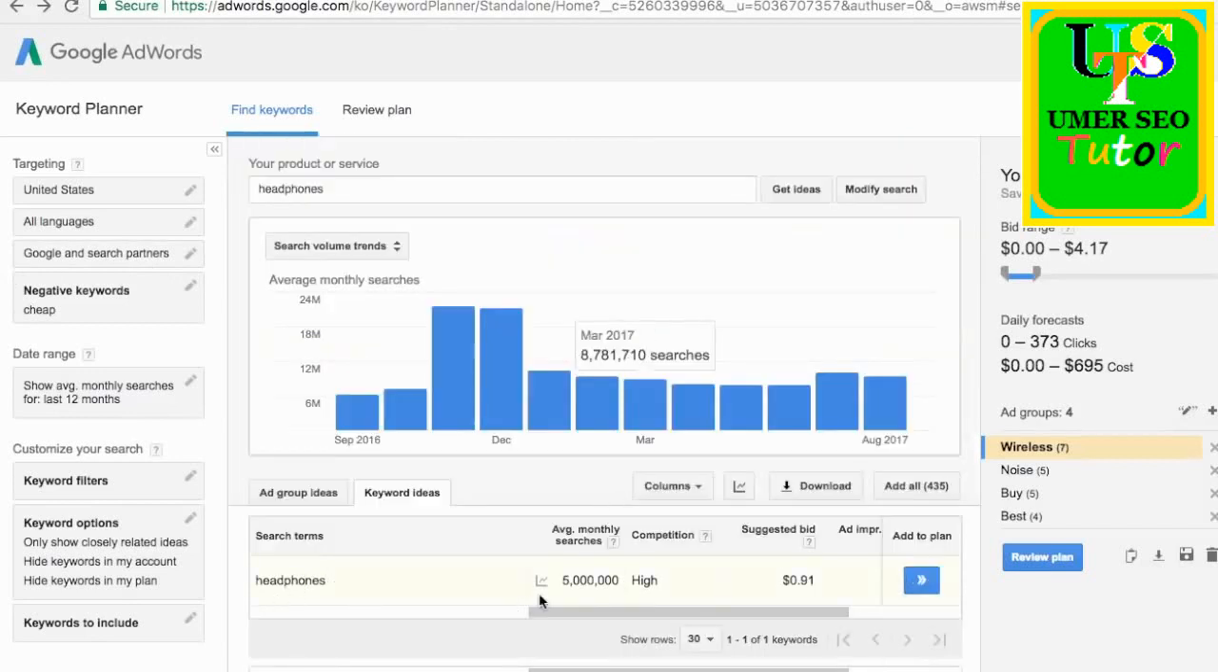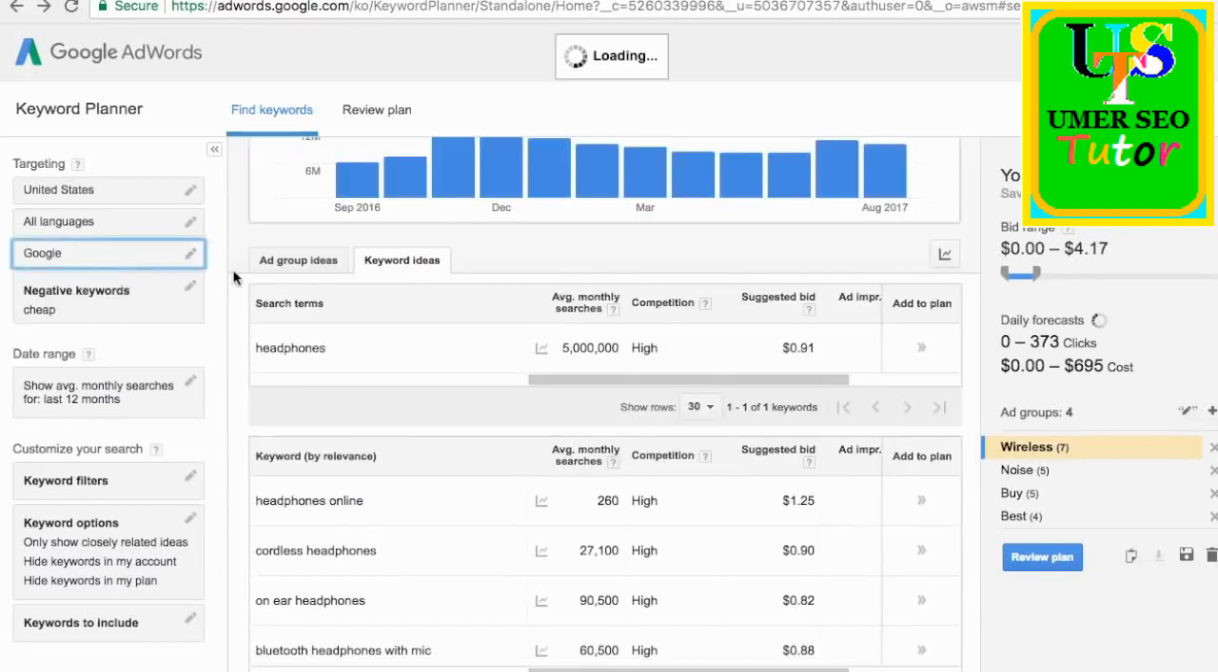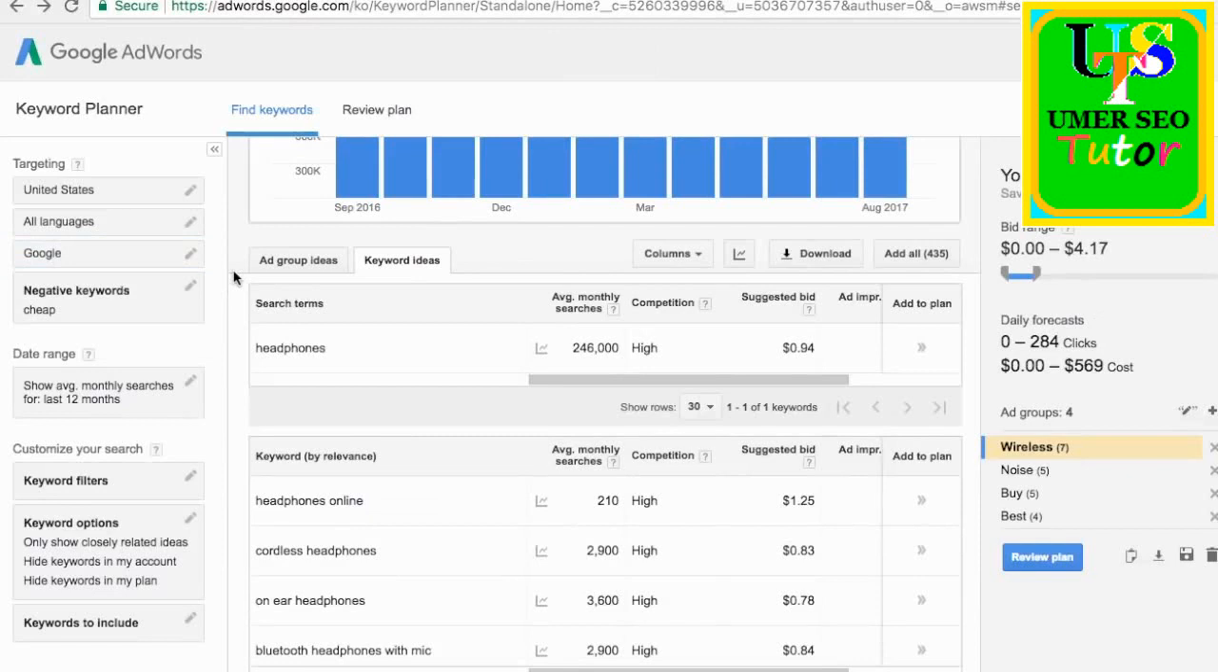I don't know where people are searching this besides Google. It's probably on all sorts of websites. BestBuy.com might have that. I'm not sure if BestBuy.com is a search partner. I don't think Amazon's a search partner, but eBay might be. So just some of those different websites might be search partners, but I'm just going to keep it on Google. But you can use that if you need more search volume data or if you're just looking for more.